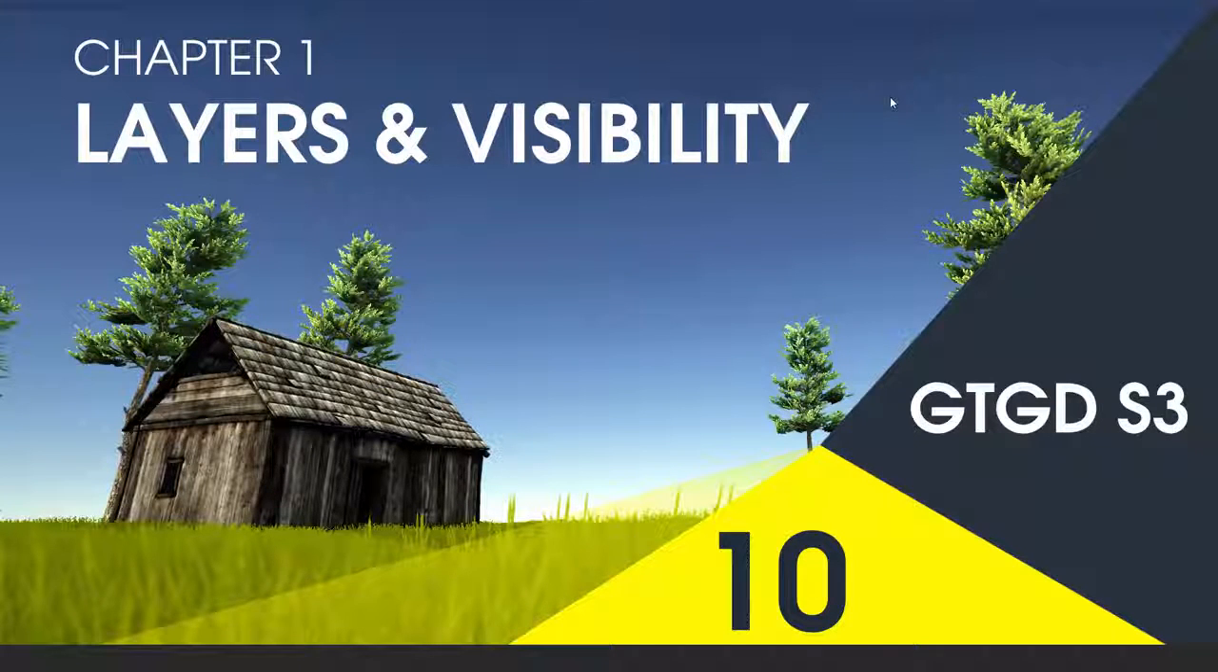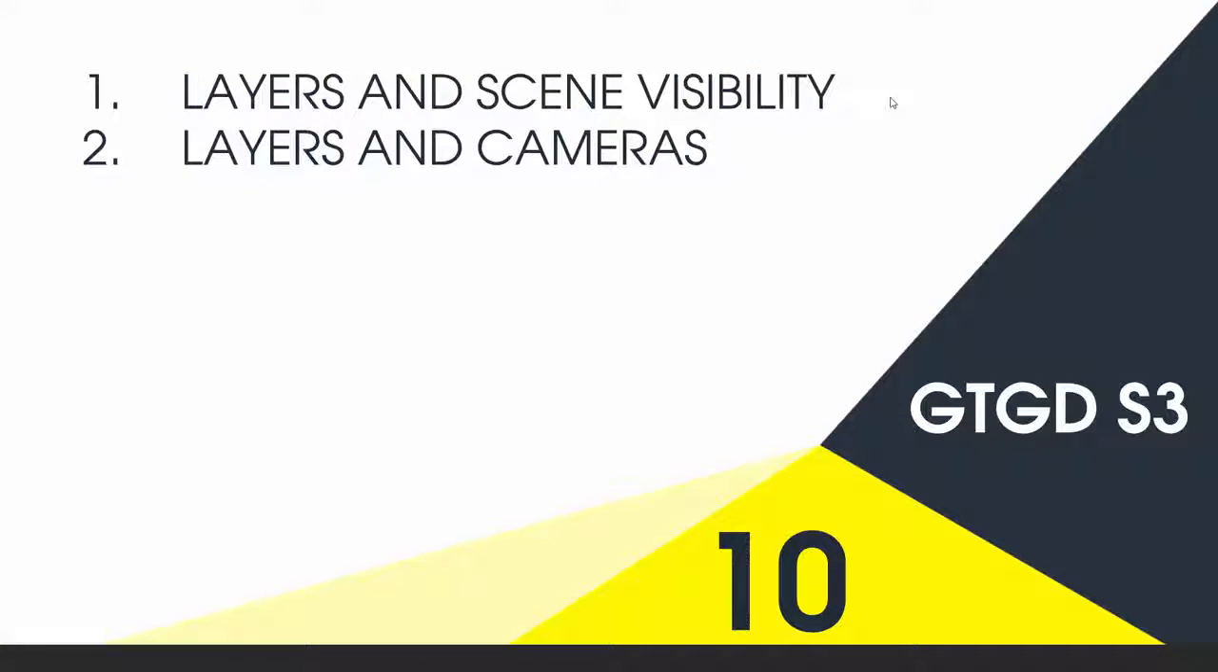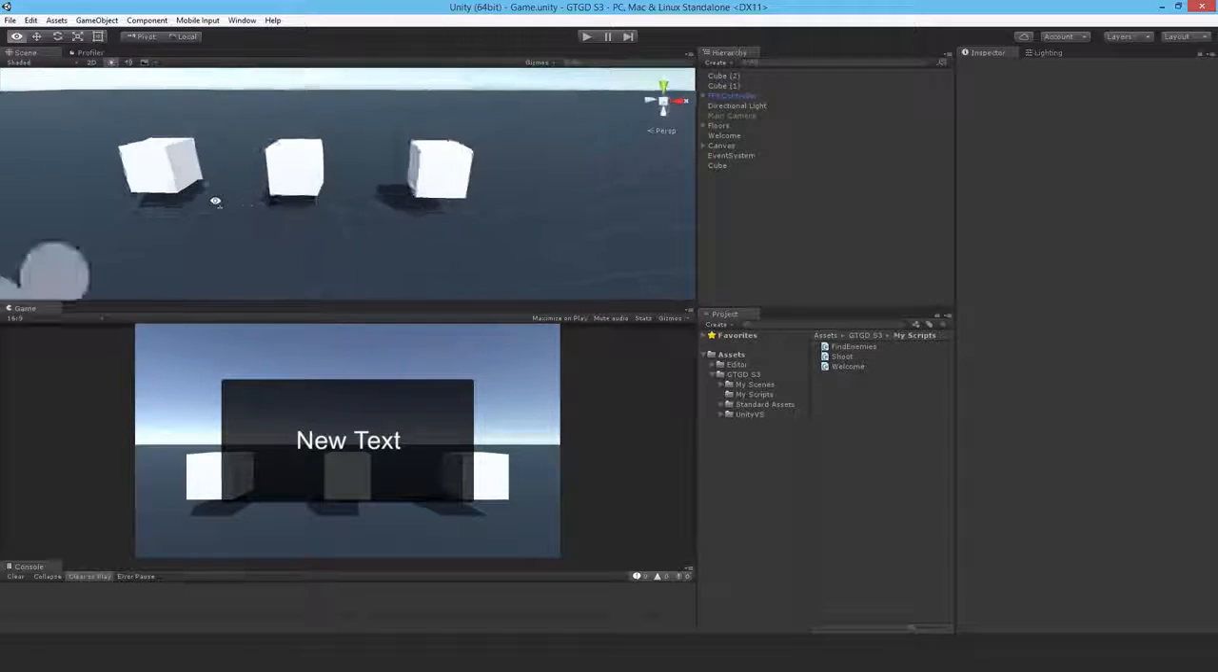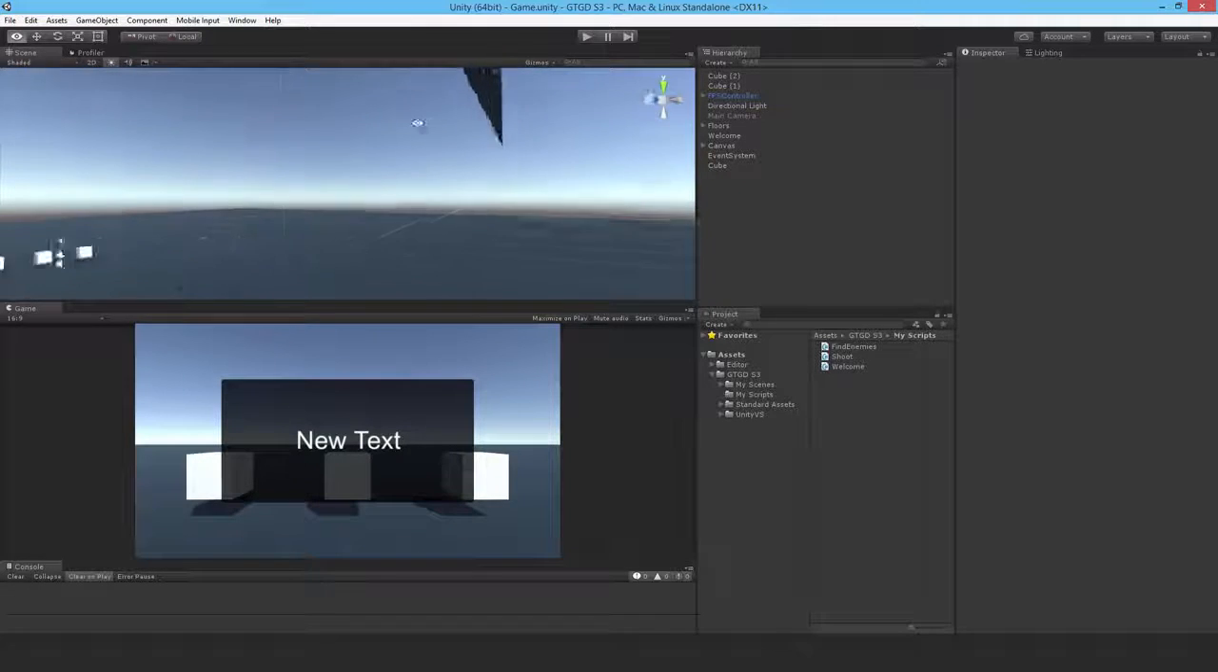Welcome to video 10 in series 3, and in this video I'll go over layers and visibility. You can use layers to affect what you can see in the scene, and you can use layers together with cameras to arrive at some interesting results. There won't be any scripting in this particular tutorial, but first of all, for layers and what's in the scene.